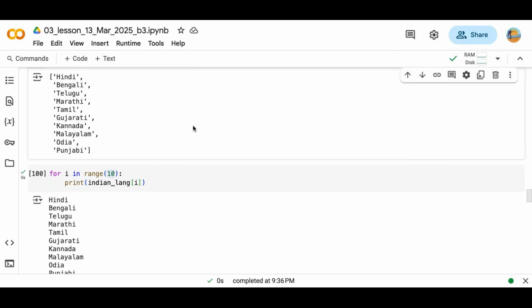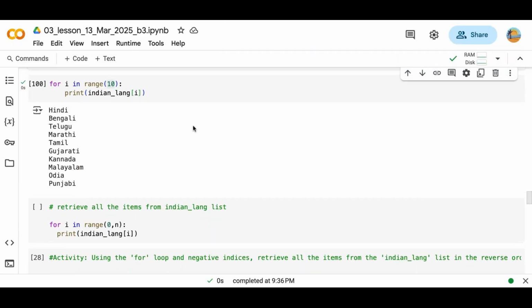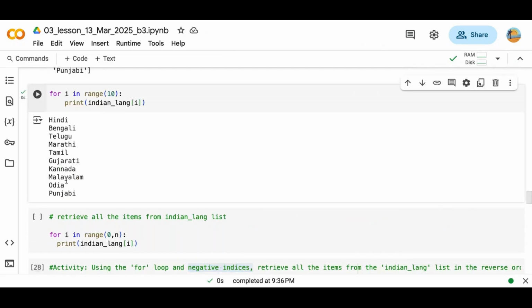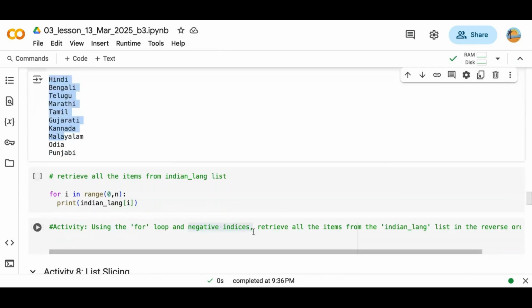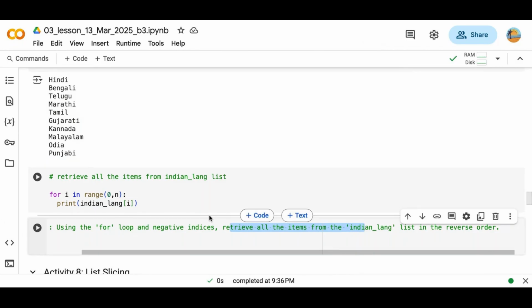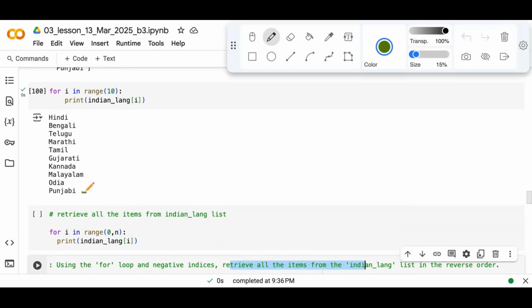So I'll stop it here for today, but take this activity as homework where, using negative indexing, try to use the for loop and print them. You can also try the activity of retrieving all the items from the Indian language list in the reverse order using the negative indexing or zero based indexing, whatever logic you can use. So now you know we have negative indexing also, right? -1, -2. You just have to change the range values and change something here. You can think of this logic.